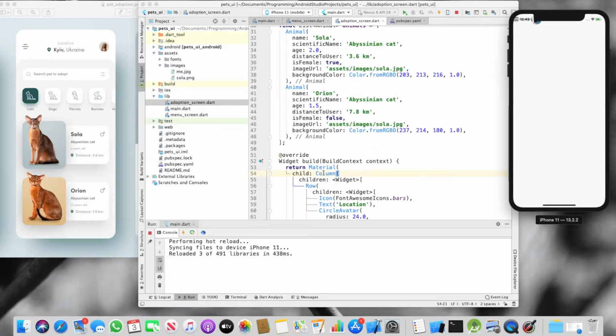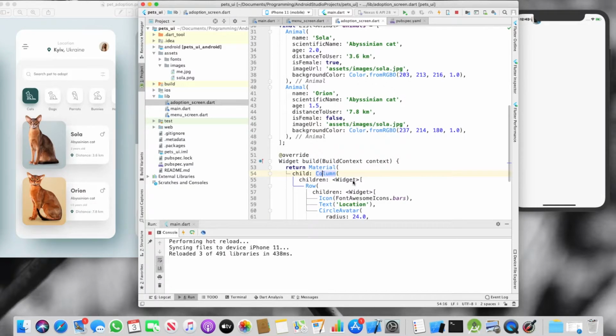Okay, so let's go ahead and give this thing some upper padding.